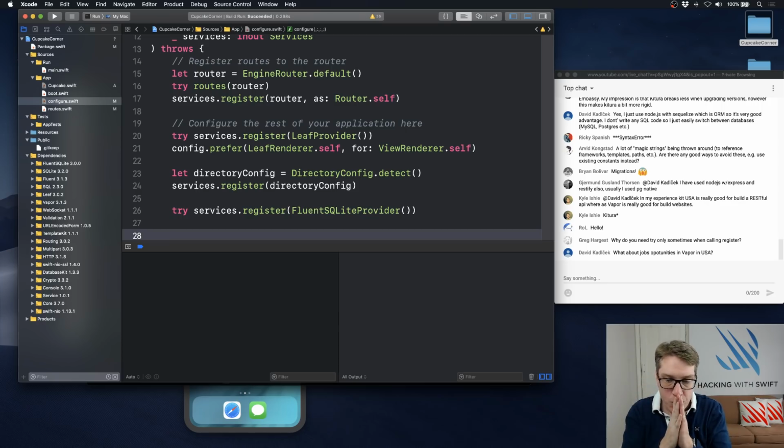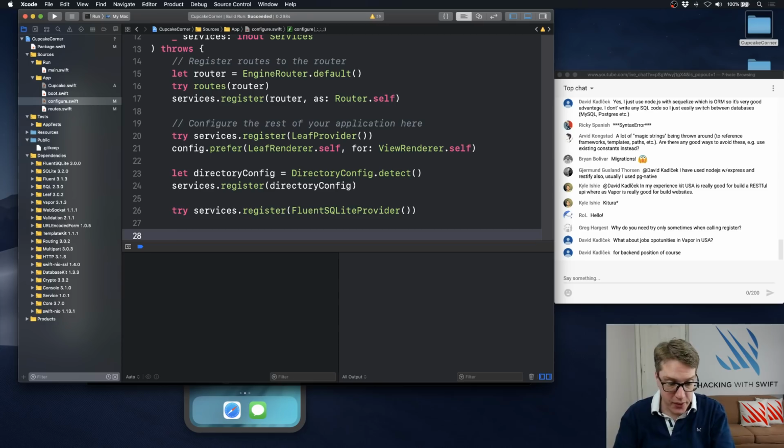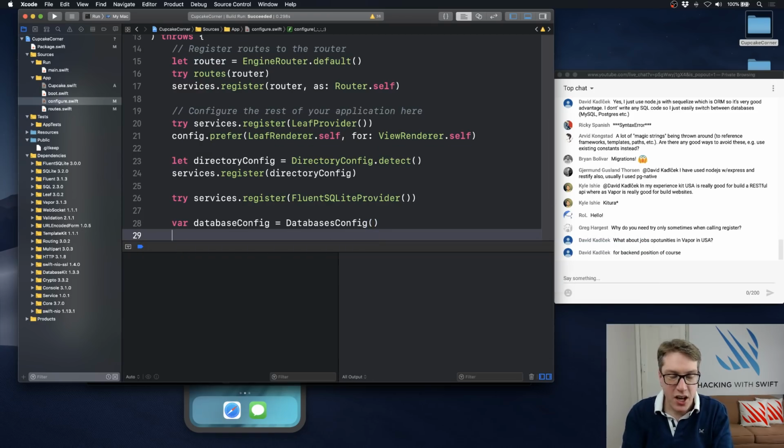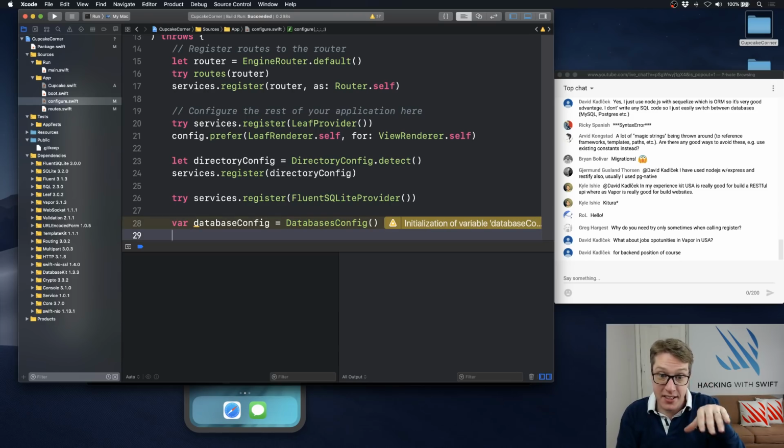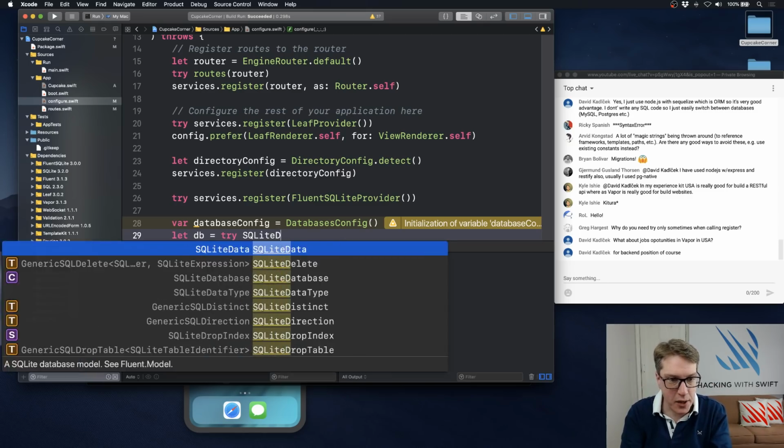Anyway, we want to say there's a file somewhere we want to save our stuff to. So I'm going to say there's a new database config, which is a new databases config. And this thing is going to be an instance of an SQLite database at a particular file. This is where it gets concrete now. We're saying at this exact location is a file called cupcakes.db where our actual data is going to be stored. So we're going to say let db equals try SQLite database.